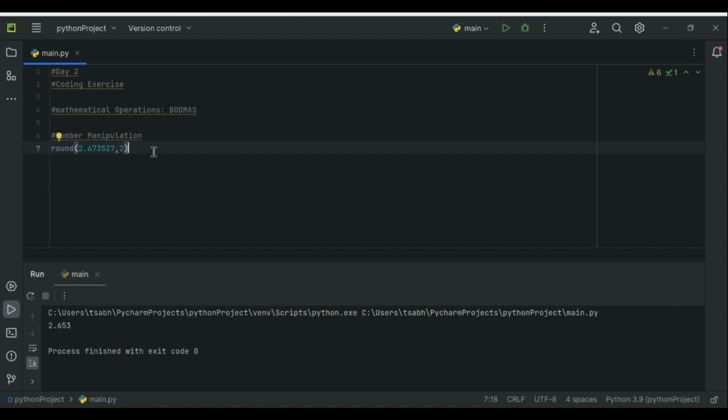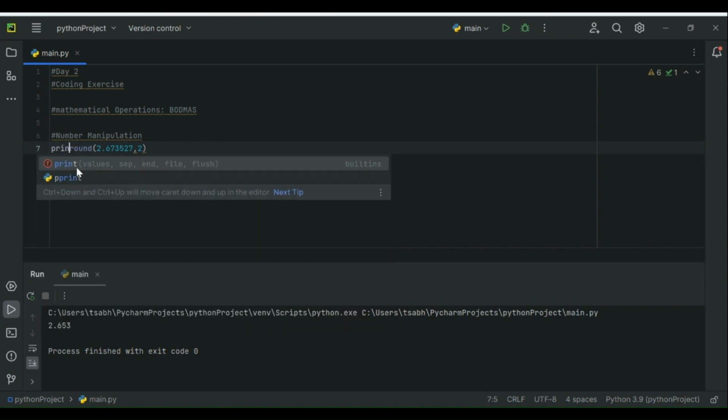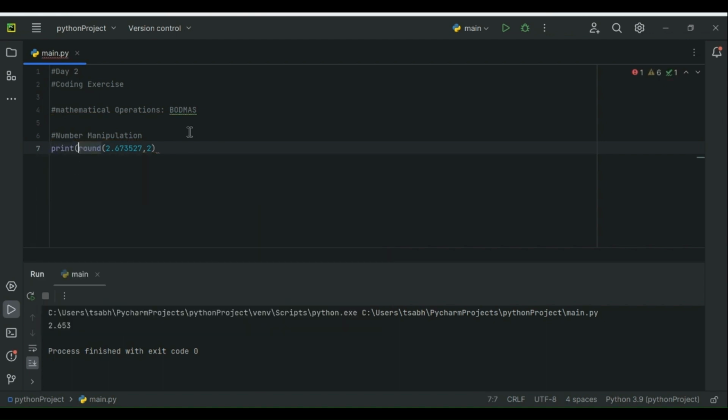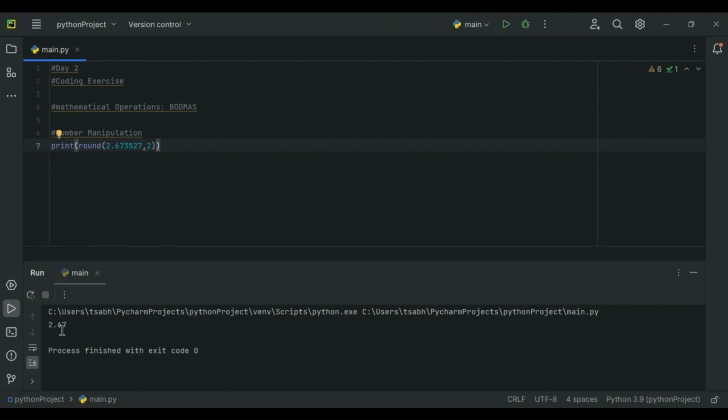Okay, and if I want to print this output, then I need to pass the print function along with this round function, and if I execute, we will get the desired output. Similarly, if I change the value of 2 to 3 over here, and if I execute, then it will round to the third value.